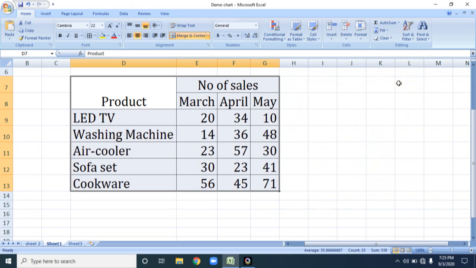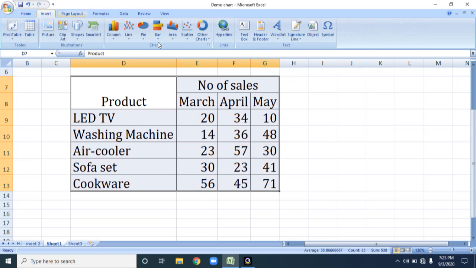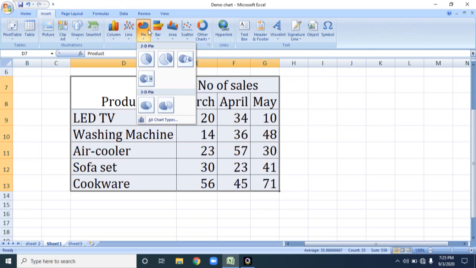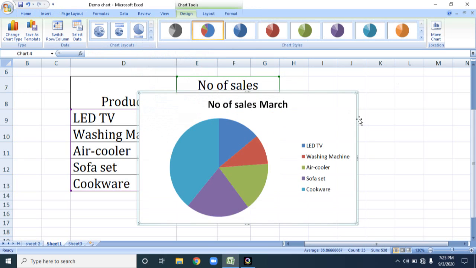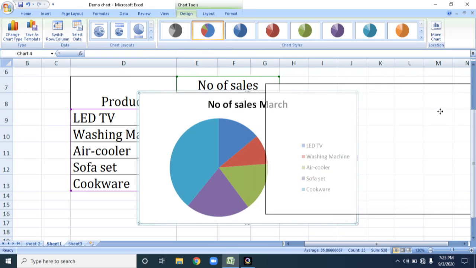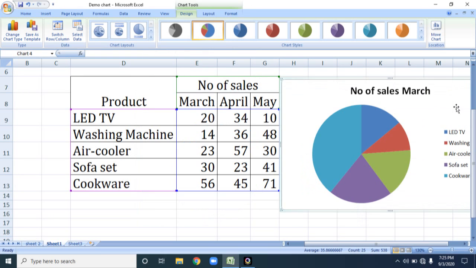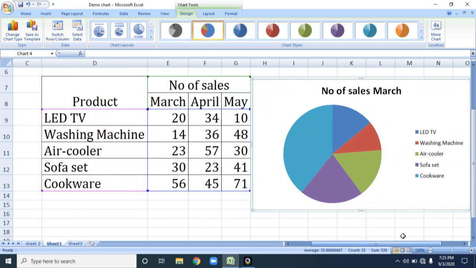how will you create a pie chart? Simply select the data, go to insert, and then simply click pie. See, now the pie chart will give you values in terms of percentage. So the whole will be considered as 100 percent, and every product is assigned some unique color, and the percentage alone is given here.